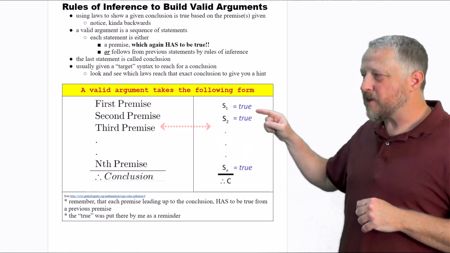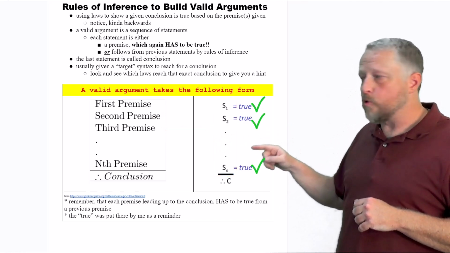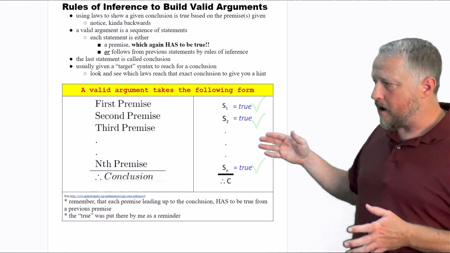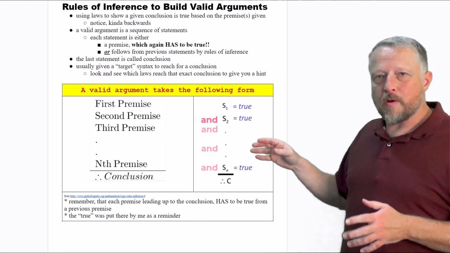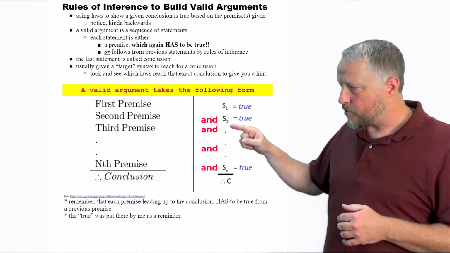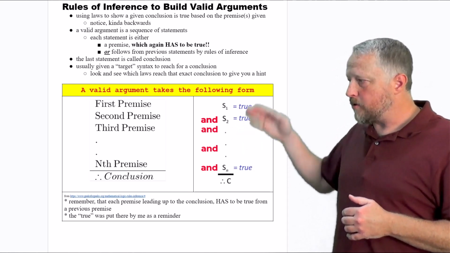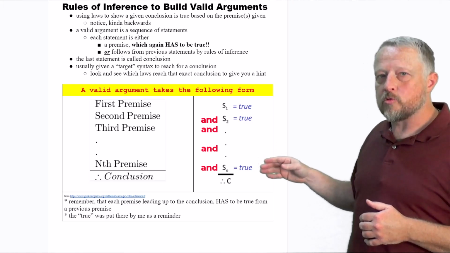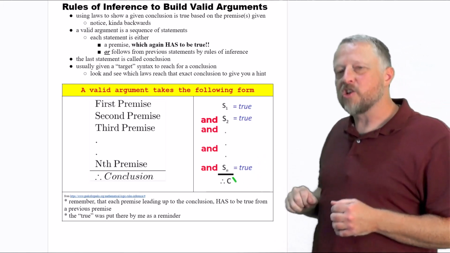But each of those inferences needs to be true because, remember, and it's showing up now, each one of these is going to have an and. Statement 1 and, which is true, and statement 2 true, and statement 3. All of these have to be true in order for the conclusion to be true.